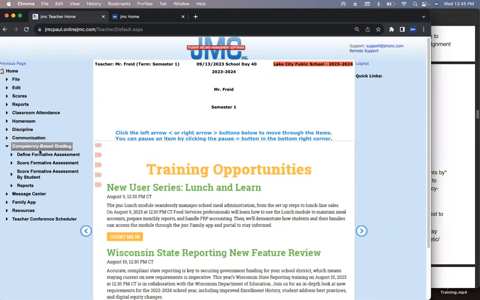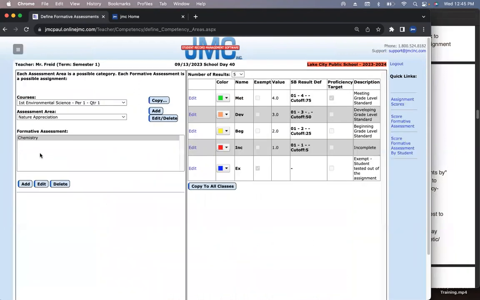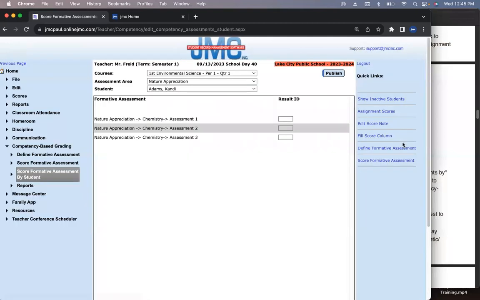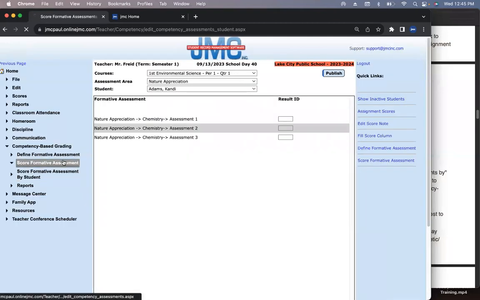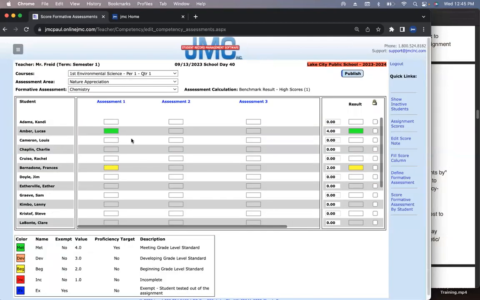So I go to competency-based grading, I can define my formative assessments, and I can actually score formative assessments here. Oops, by students, here we go, score formative assessments. Here's my kids. We have ways to come in and do colors and numbers for each particular student here. It's a really cool feature that we have. If you've never used competency-based grading, in a nutshell, it allows you to define any goal, standard, benchmark, target that you want.